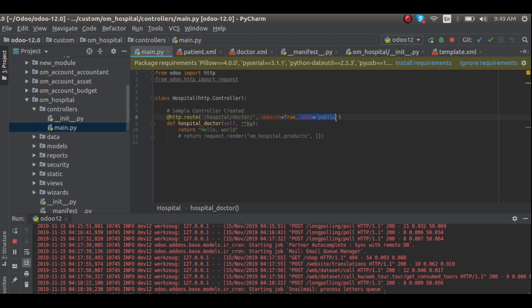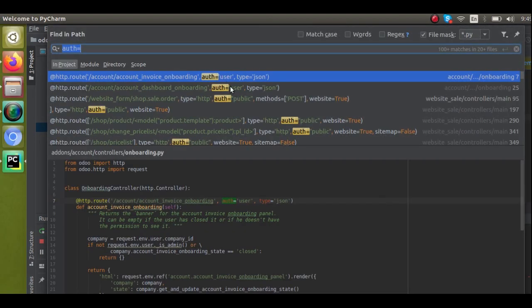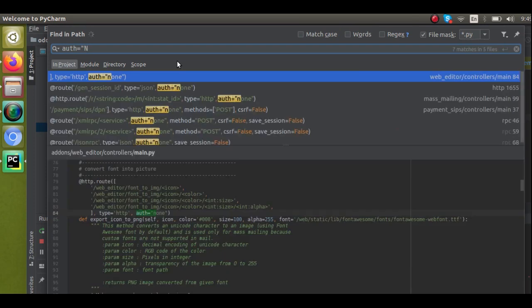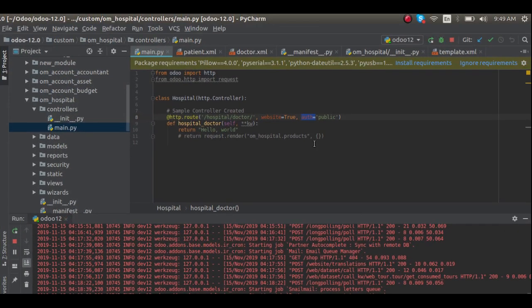You have got three types of auth, that is auth equal to none, auth equal to public, and auth equal to user. If you search inside the code, Control Shift F, you can see the usage of auth equal to user, public, like that. Also you have got auth equal to none. If I search, yeah, you can see auth equal to none. So you have got three types of authorization, that is public, user, and none. I'll come to the difference between the three authorization types soon, so don't get worried right now.